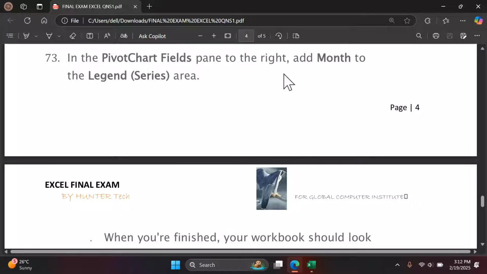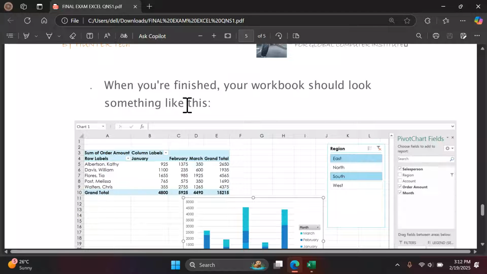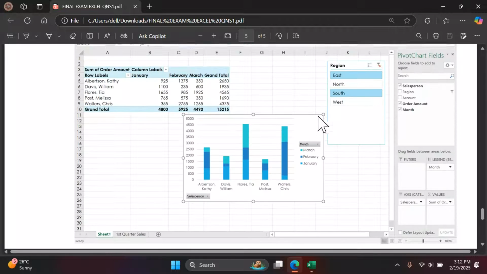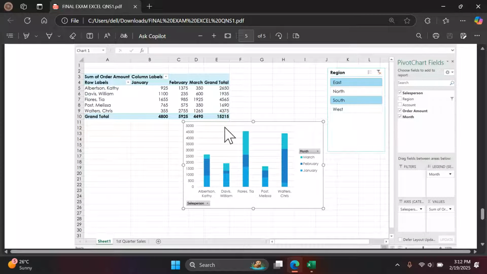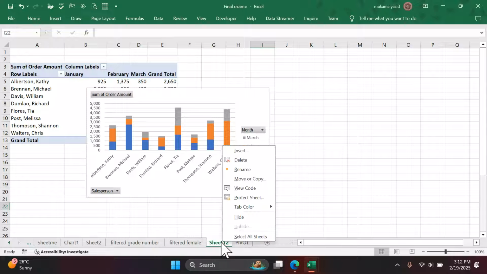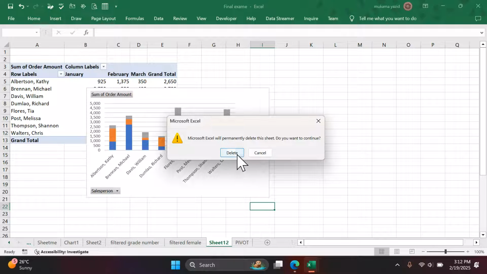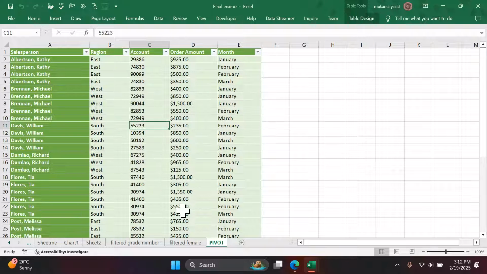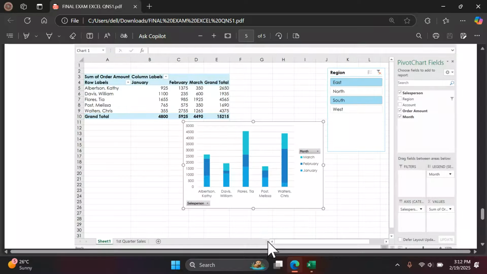Then in the pivot chart field, drag math to the legend series. Then when you finish, your workbook should look like this. They even give us the answer of how they want this pivot chart to look. So here I would say that this is the pivot sheet. If this one is the pivot sheet, then we should use this one.